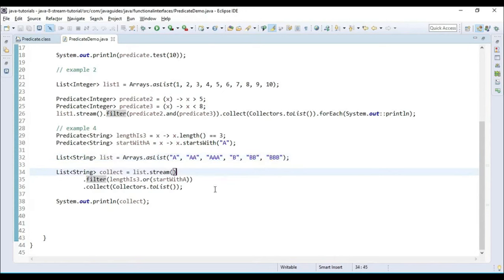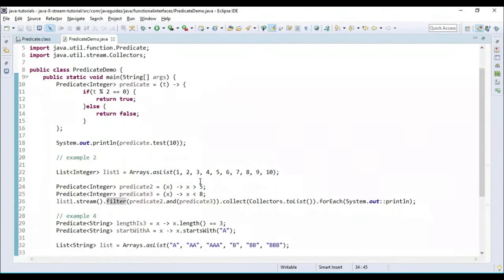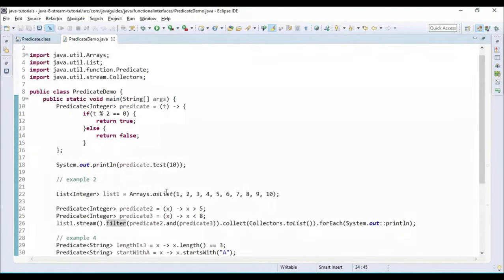This is a pretty simple example to demonstrate the usage of the predicate interface. Just remember, whenever you want to check a condition in the filter method, and whenever you have a method which returns a boolean value, either true or false, in these cases you can use the predicate functional interface.